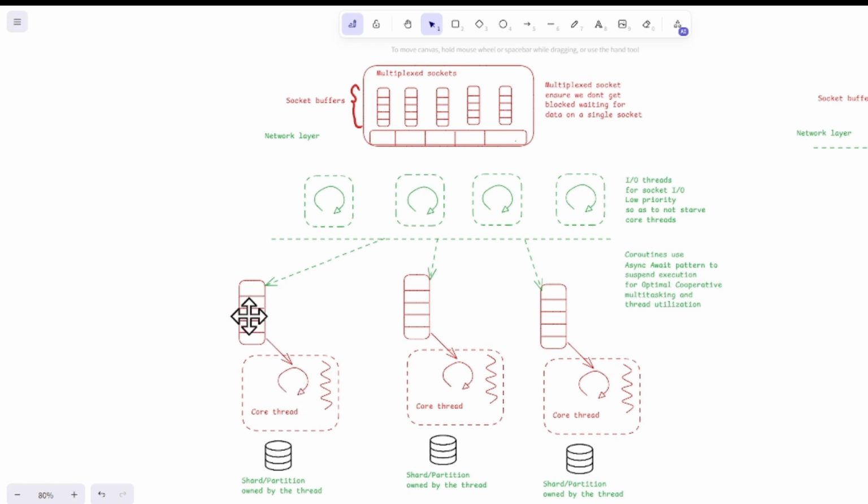The coroutines enqueue tasks and receive a future or a promise that gets resolved when the task completes at the core thread. This decoupling means that even if one shard is busy processing complex operations, the others can continue working at full speed. Plus, by keeping operations local to a core, we naturally improve data locality and minimize expensive cache misses across L1, L2, and L3 caches.